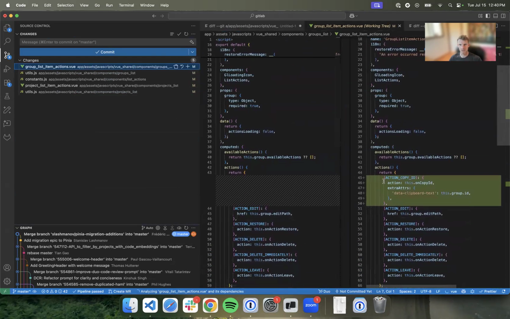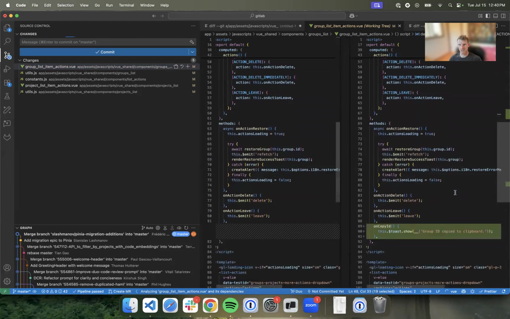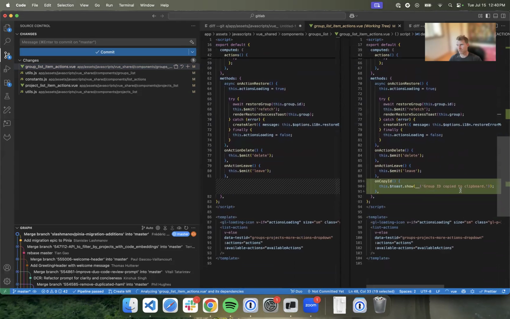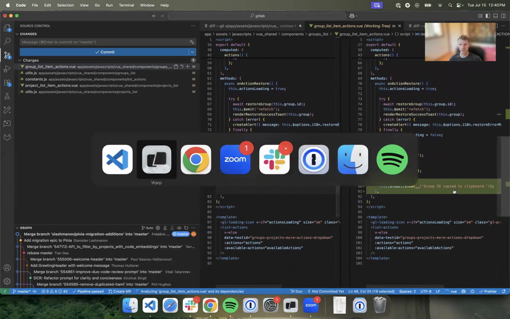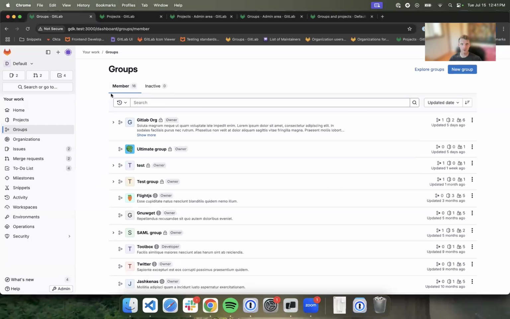Basically, we're adding an action, telling it to copy the group ID when clicked, and then showing a toast after it's clicked. Now this should show on all the views. So if we go here, now we have a copy ID action. Click that. It says group ID copied to clipboard.